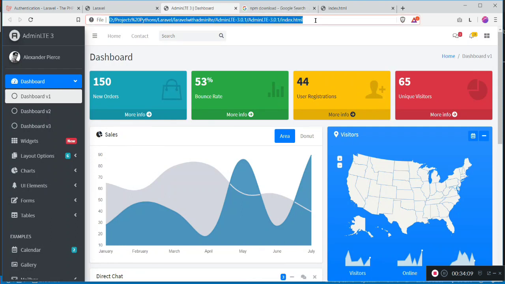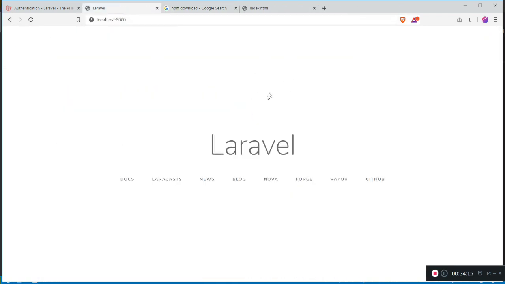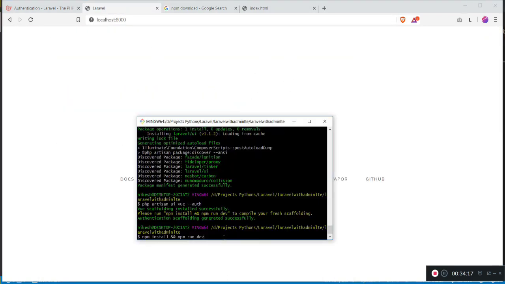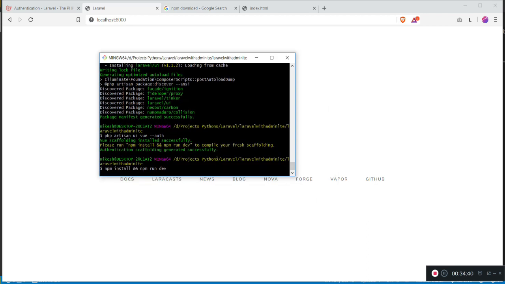This is just a dashboard from the HTML. I have not integrated it up to now. So npm install and npm run dev will just scaffold the view with the Laravel. For this one, it will take some time. It's the concept of Laravel Mix, mixing Vue.js with Laravel.